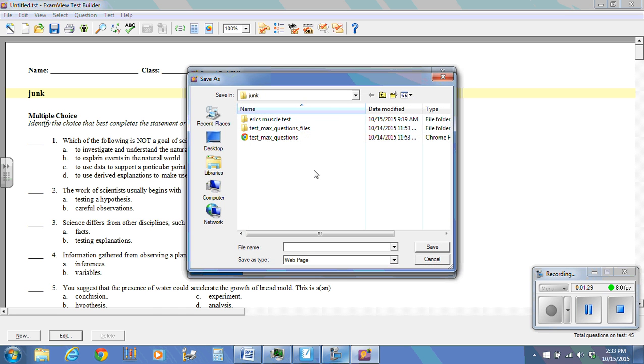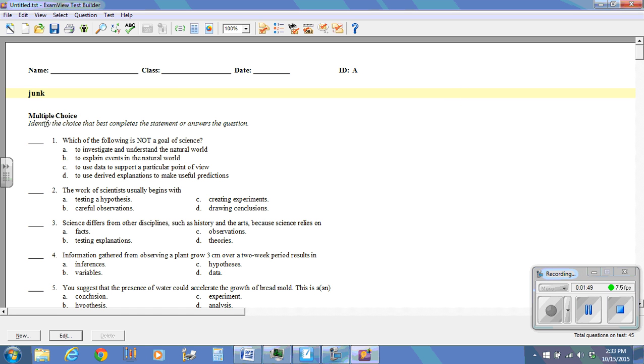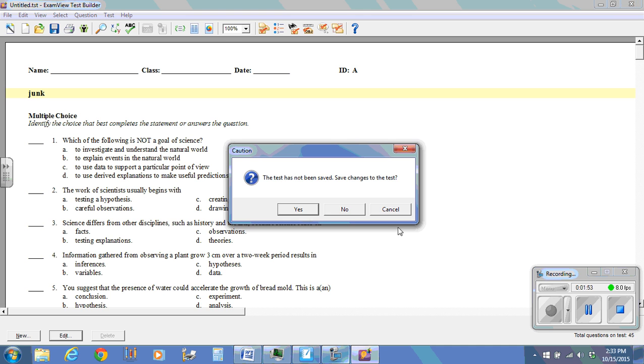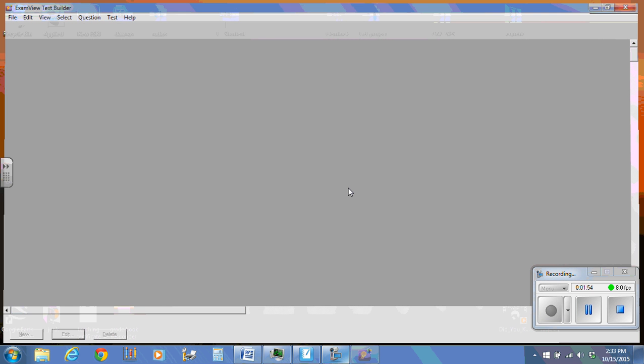And then it's going to create a folder for you. We're going to call this how to import questions. How's that? And then click save. Once you're done with that, you can close the test generator. And I'm not going to save changes to that file.